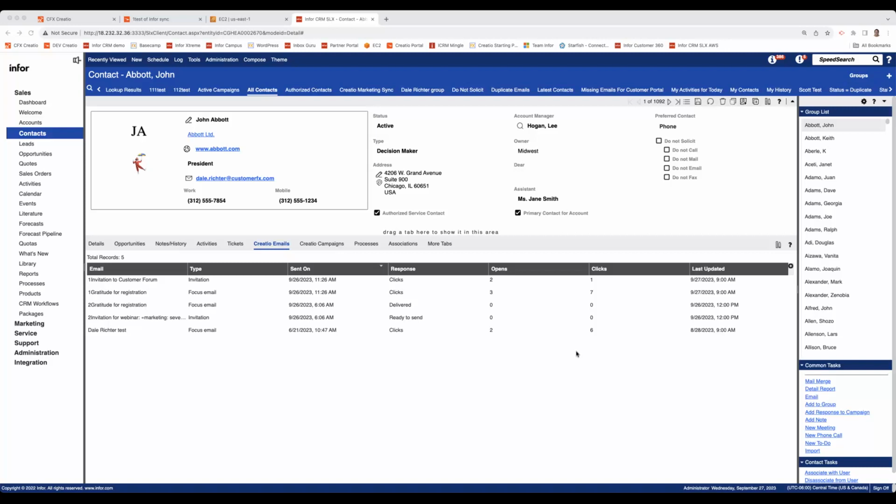In this demonstration, we're going to take a look at the integration that we created for Infor CRM and Creatio Marketing. Infor CRM is a popular CRM platform. However, it does not have a built-in digital marketing solution. So we created an integration between it and Creatio Marketing to put together a very high-performing total system for our Infor customers who also want to do some digital marketing with that platform.